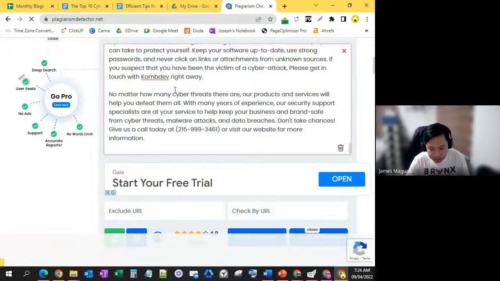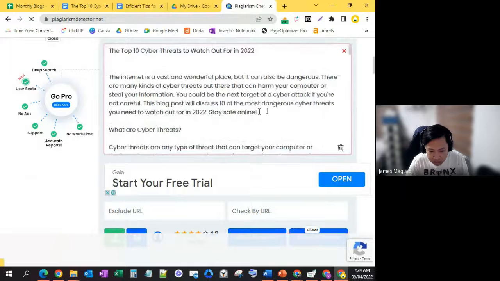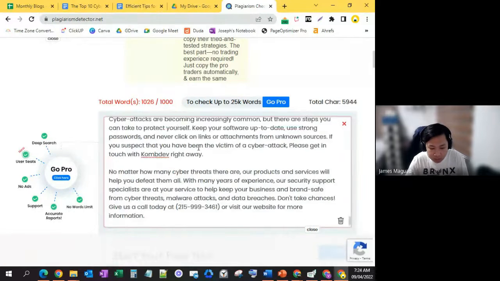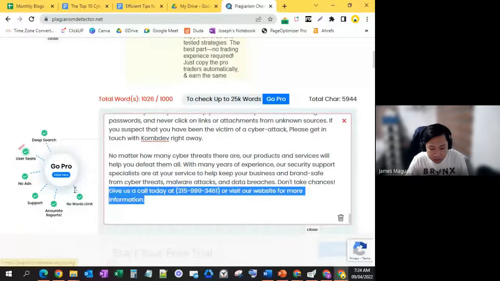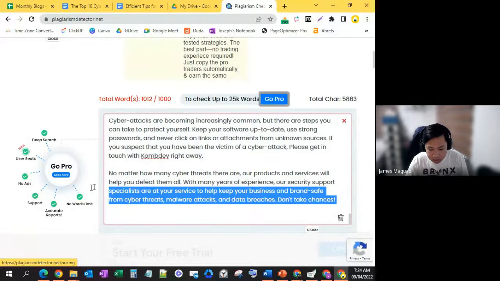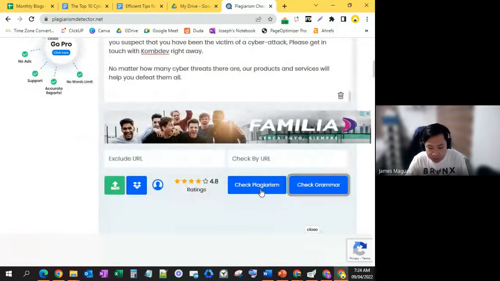O, tignan natin siya. So ito mukhang may limit. Ano ba to? May limit yata yung words. Ayan, no, may limit siya. Total words dapat daw hanggang 1,000 lang yung free na pwede niyang i-check. So, magbawas tayo ng words, halimbawa lang. Kaya natin bawasan to. Sobra pa din. Okay, bawas din natin yan. Ayan, so pwede na. So, i-run natin to. Check plagiarism checker.